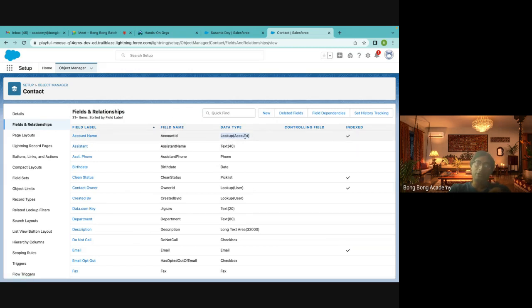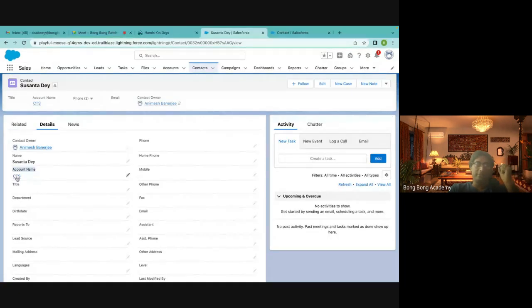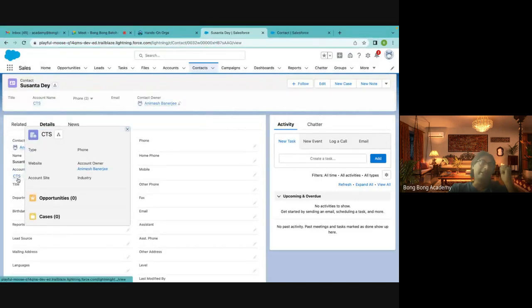It is storing the account ID in the database. But when you are seeing it on the screen, the 18 character account ID is replaced automatically, and that record name is put there by Salesforce. This is the Salesforce magic which is happening. So Salesforce is not showing us the 18 character ID. It is showing us the record name, the name field.